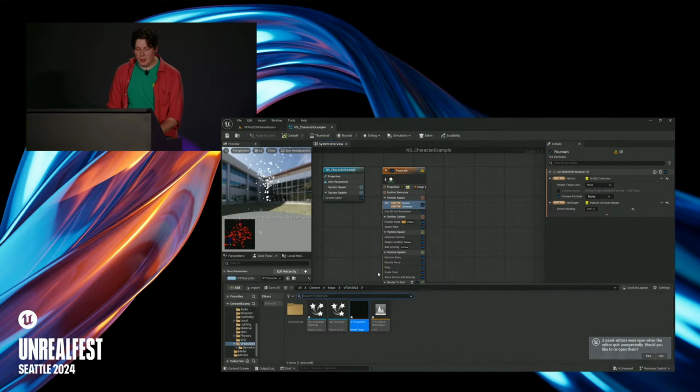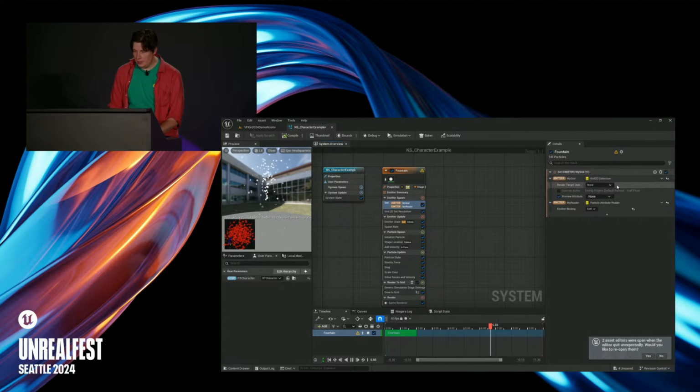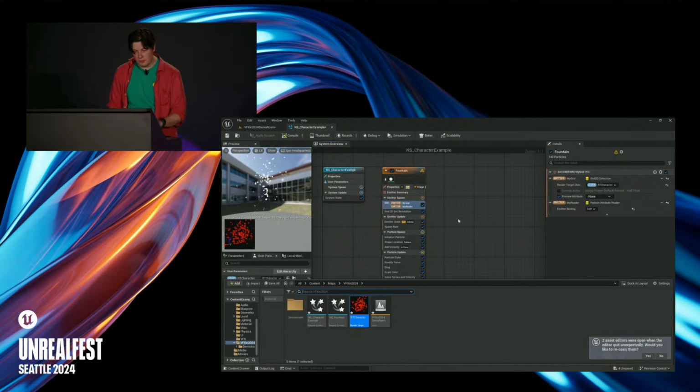All right, so I'm going to output to this character texture mask instead this time. And I'm going to make sure it's correctly plugged in, so I can see that's working. It's saving to my texture.